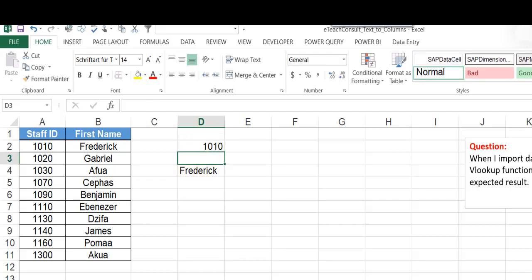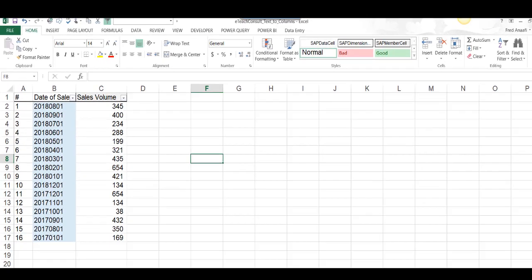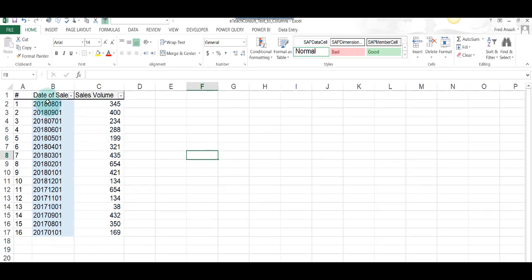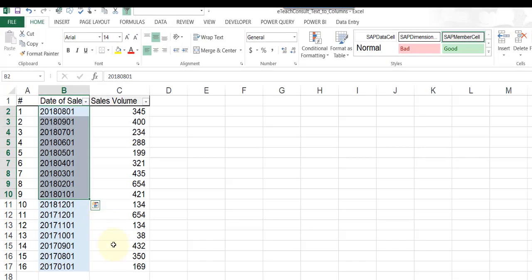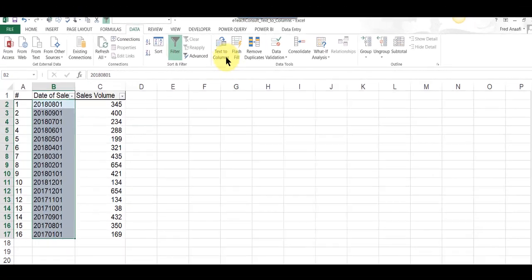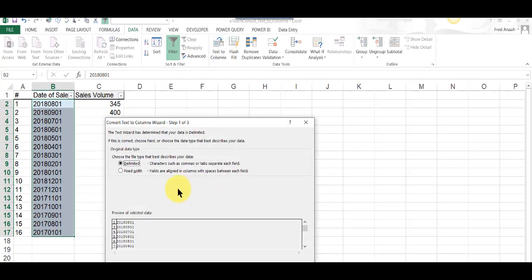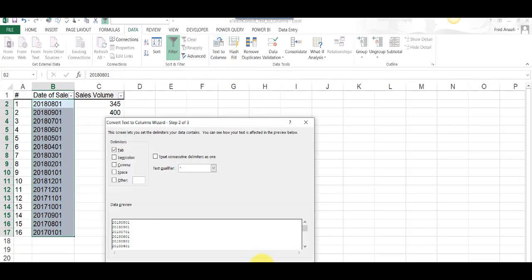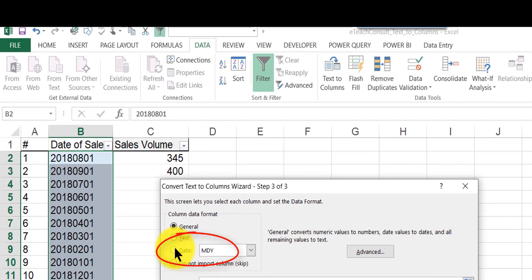Now let's move to a situation where you have a date. This is the date of sales, and you have the year, the month, and the day. The thing to do is to convert this to dates. So we still use the Text to Columns function. We select the date column, we go to Data, we go to Text to Columns. Here we select delimited, next, and next again. Here we choose the date.